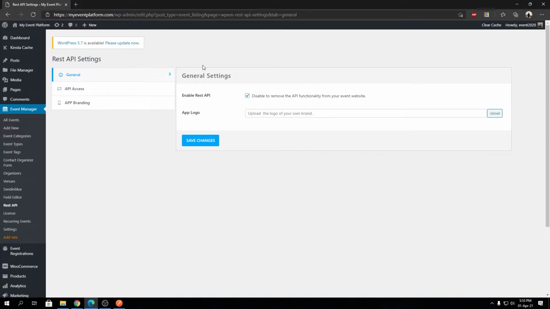Okay, right now we have the ability to connect to this website and perform certain tasks with REST API. But if I check this off and save our changes, that will disable the WP Event Manager's REST API, not WordPress REST API, just the WP Event Manager's REST API completely. Okay, and that's the first option.